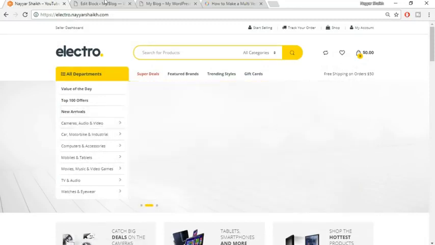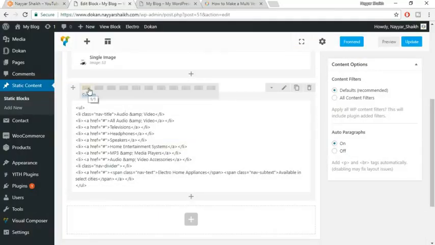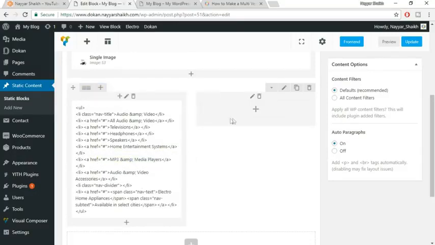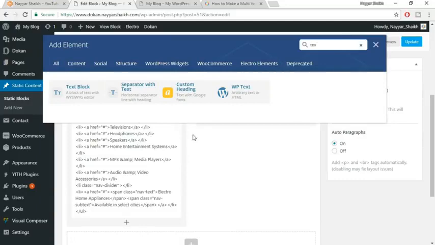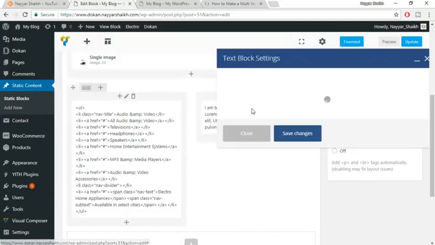As I said, now we have to make this thing as 2 columns. So hover here, the second option which says half plus half, just click on that. So now we have 2 different columns. Now click on this plus button to add an element in this next column, and again search for text block, select this thing.